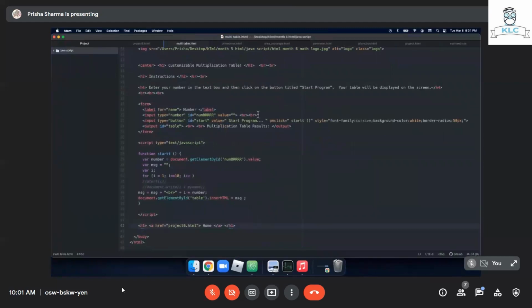For the button, I have an on-click part. So it's the function called start, and here's the function. And then when the function is activated, the variable number equals the document.getElementById. There's this new variable called message, and then there's variable i, and then there's this for i equals 1 and then all that.